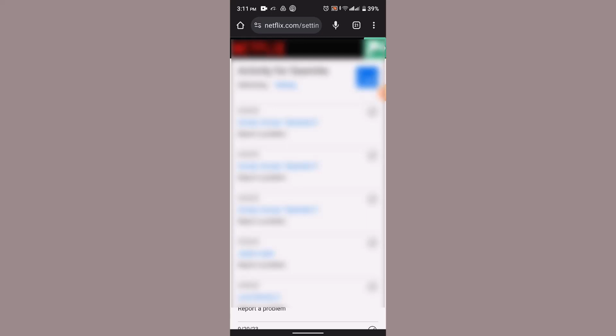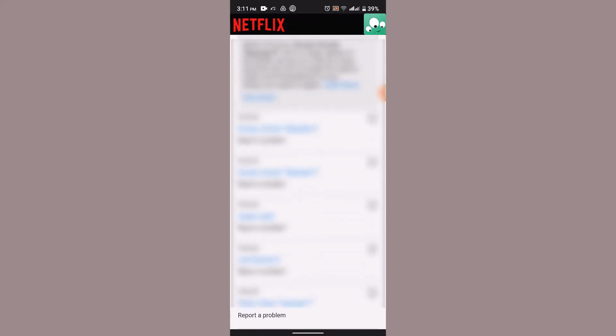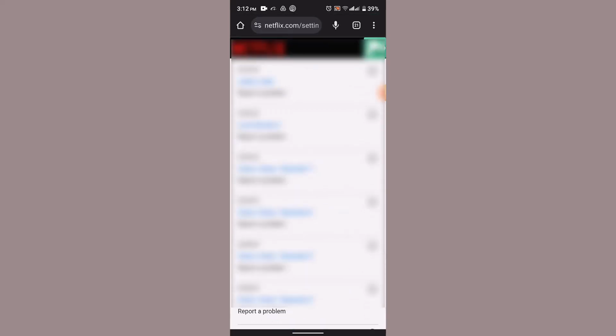In order to remove it, click on this cross icon located next to it, and that is basically how you can remove it. Do the same procedure for the rest of the other episodes. So in this way you can remove search history on Netflix.